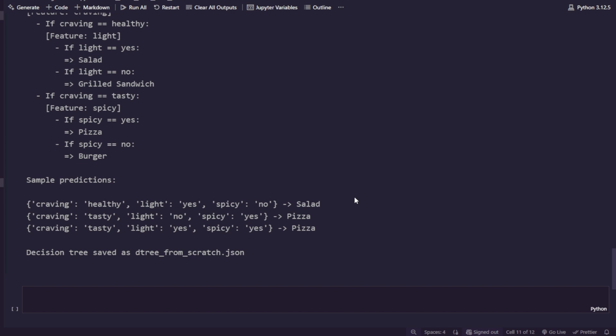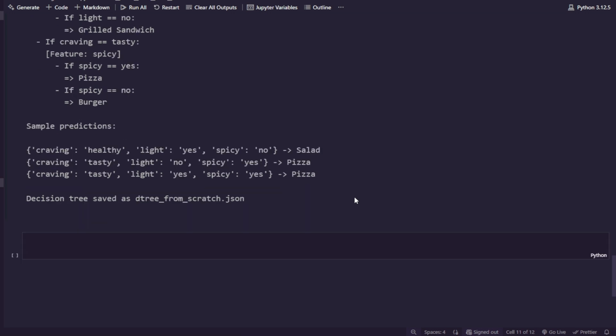And that's it for today's session. We have successfully implemented a decision tree from scratch and tested it with some examples. I hope you now understand not just how a decision tree works, but also how to actually build and use them in real projects.